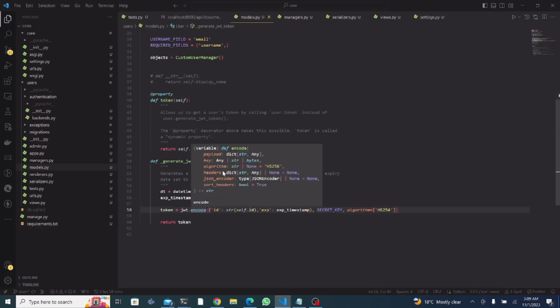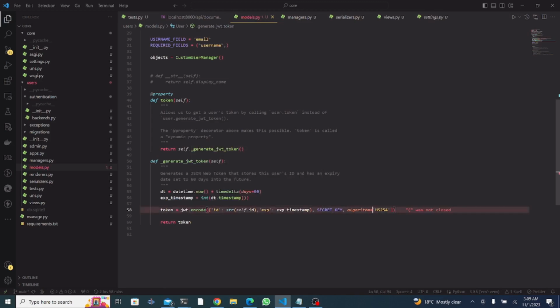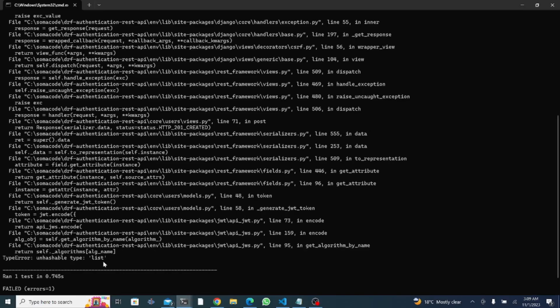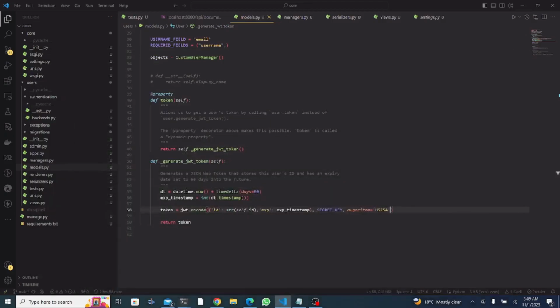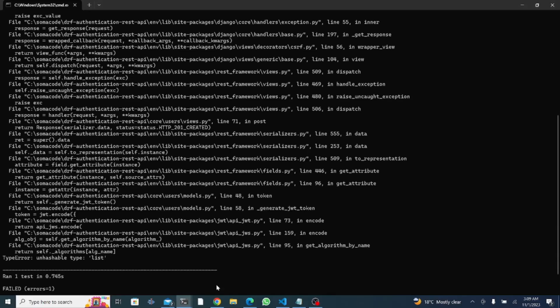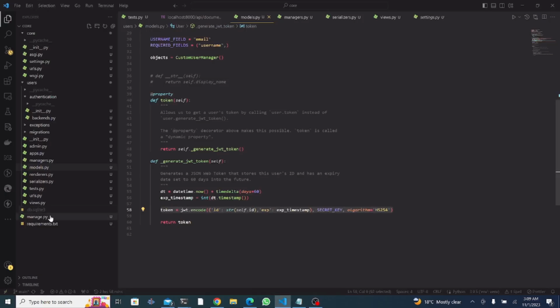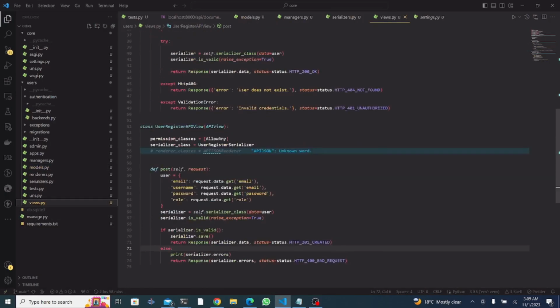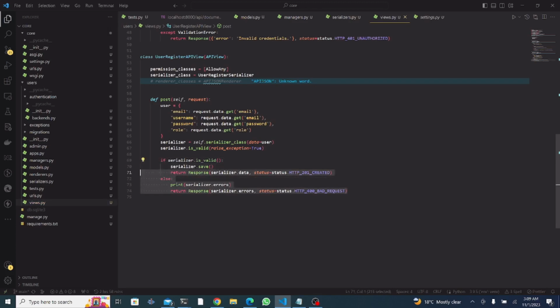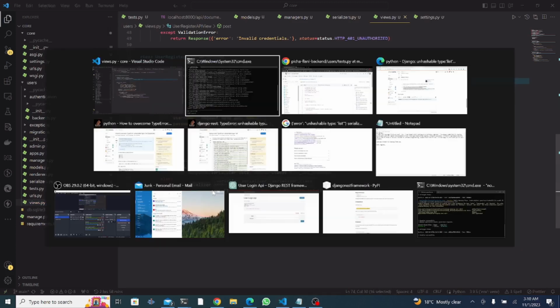So guys, the error we were getting was this. It must be a string, not a list. So we added a string like this, so that we don't get this unhashable type list error. Save this. So guys, remember to always implement this kind of try and catch for errors so that you can know what error you're getting, especially with your serializers.